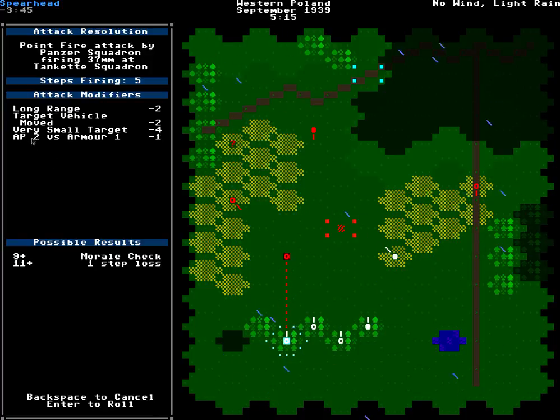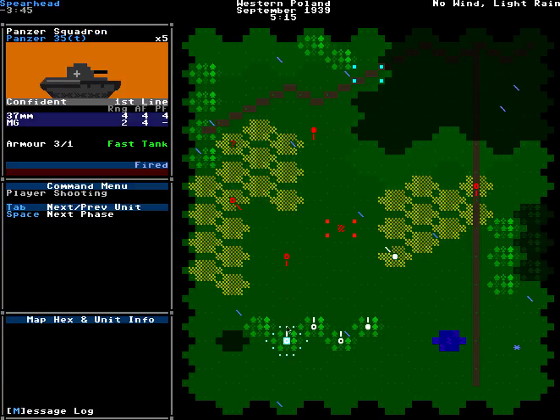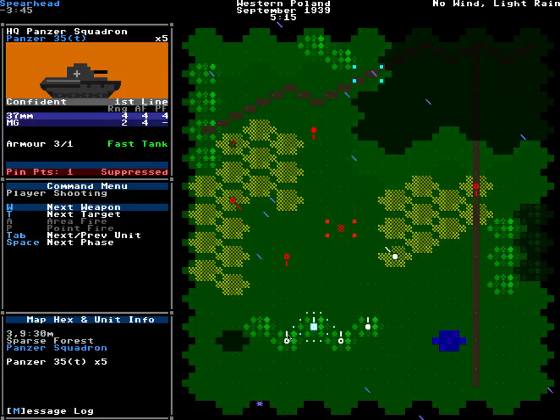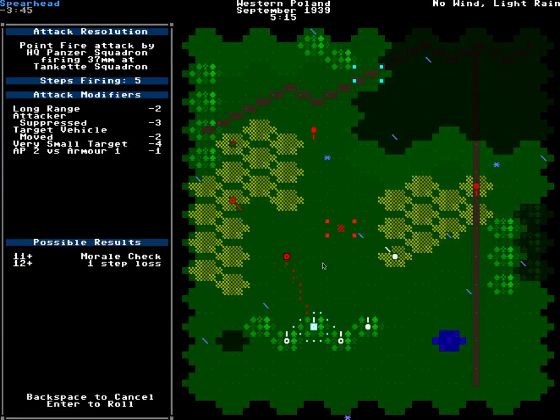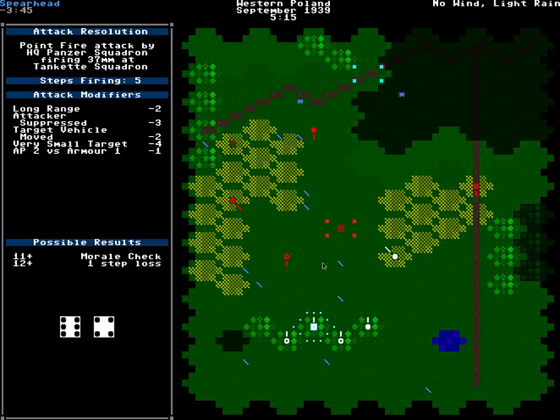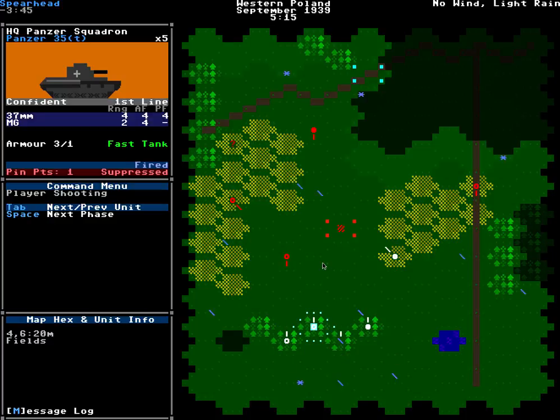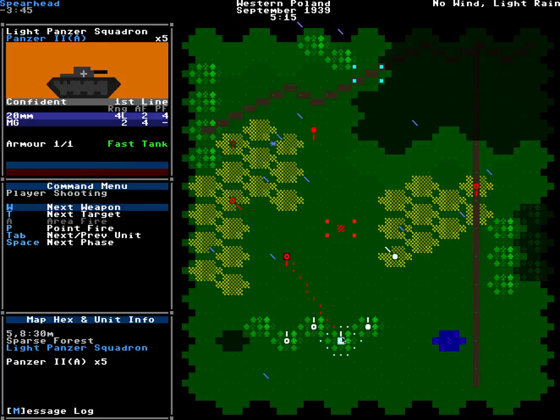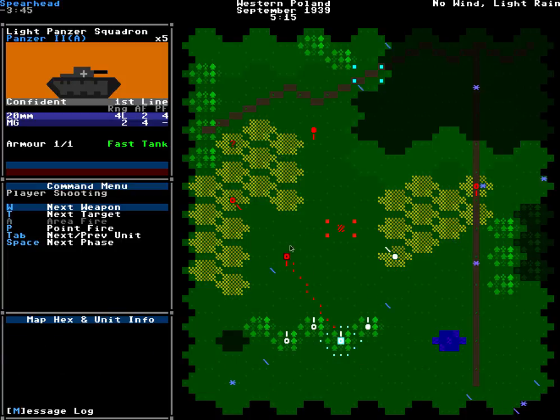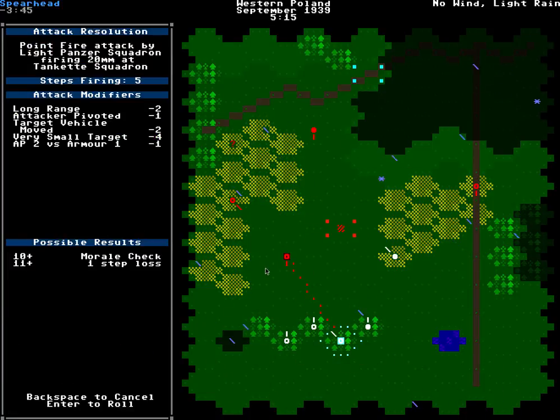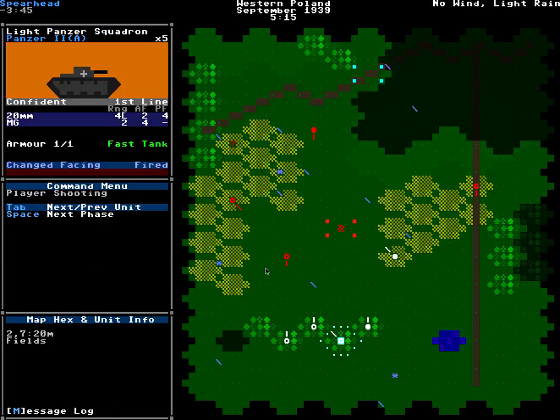And the armor penetration of these guns is not great, and it does have one on the front. So possible results, not really fantastic. No effect. Let's see. 20 millimeter. Still no effect. I needed 2 more to even try to get a morale check. And I'm going to hit them again because a 20 millimeter gun might actually do some damage. No effect. So for me, nothing this round.